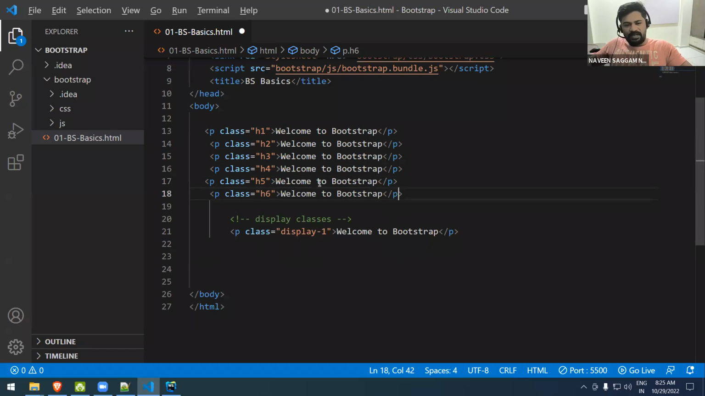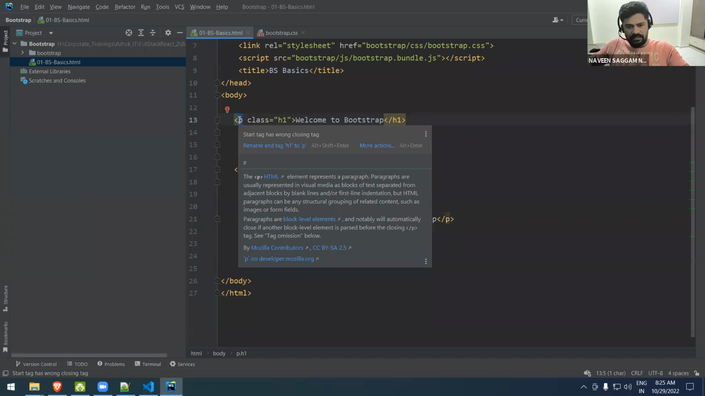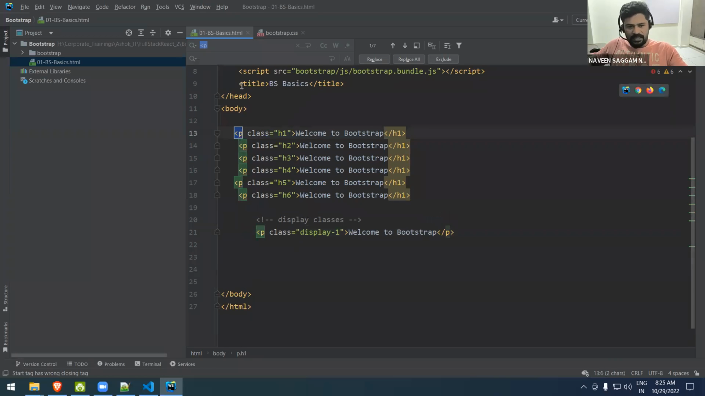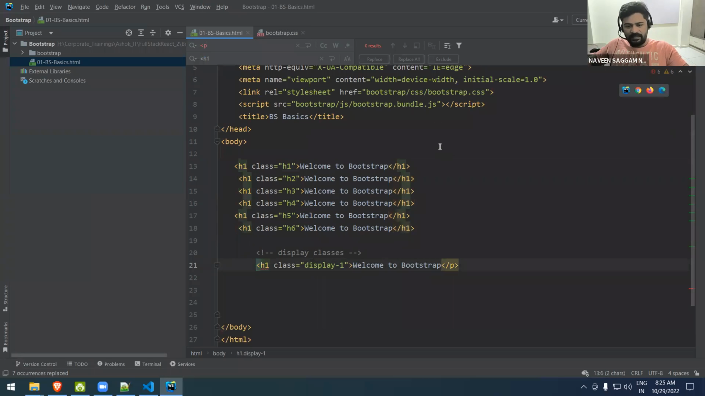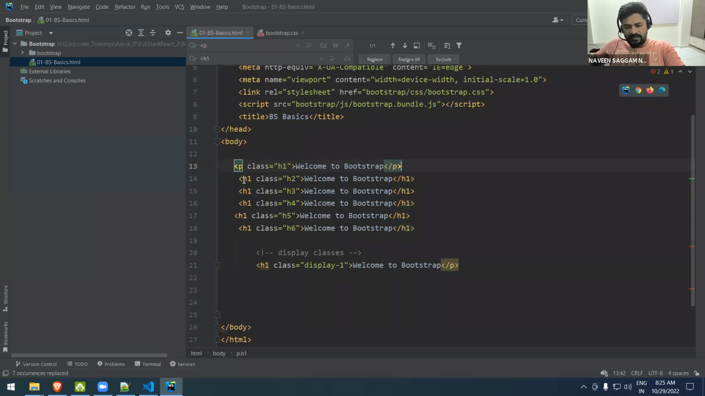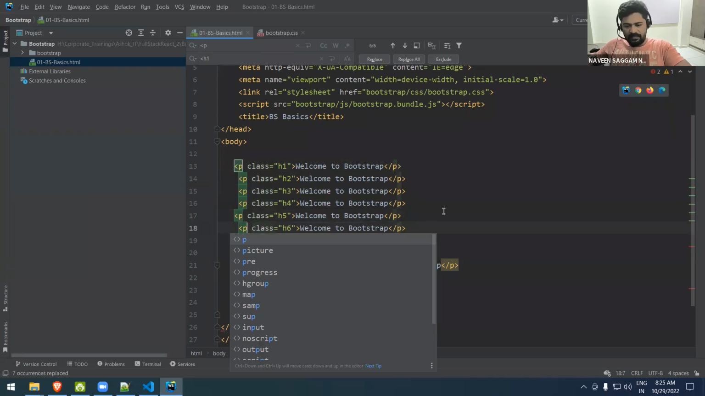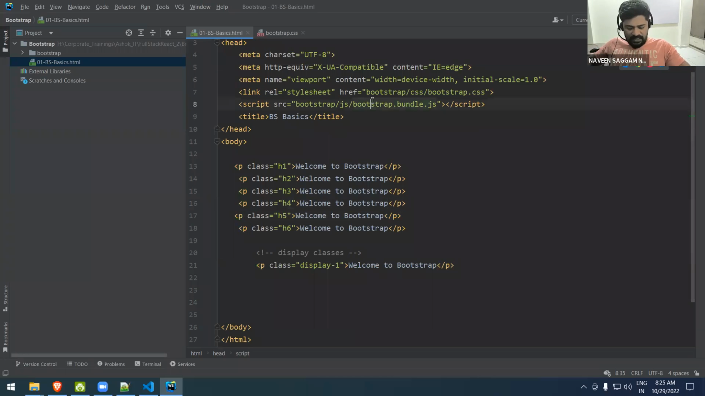correct? But in WebStorm it is not like that. For example, all the P tags are there. See, H1 is there. I'll change the H1 to P. Automatically the end tag also changes, correct? Like that, some small features are there. Of course there's a difference. This is P. Okay, fine. So whichever you like, you can use it.